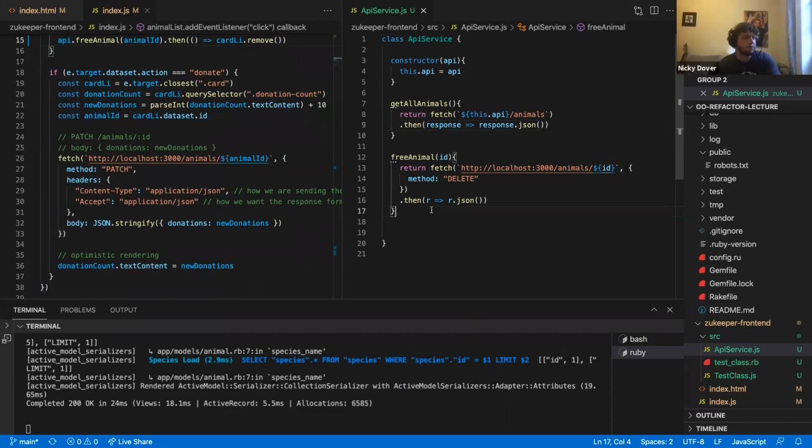I'm going to do a couple more of these, right? We're going to do donate. This one takes in an ID and a number of donations. I'm going to return.